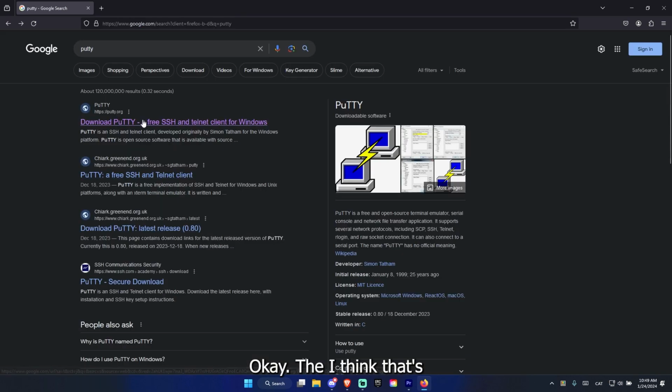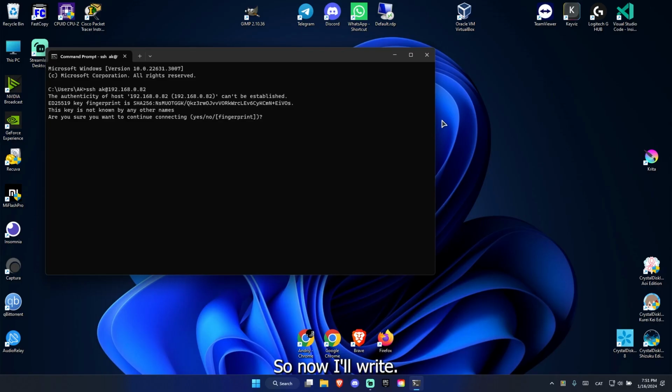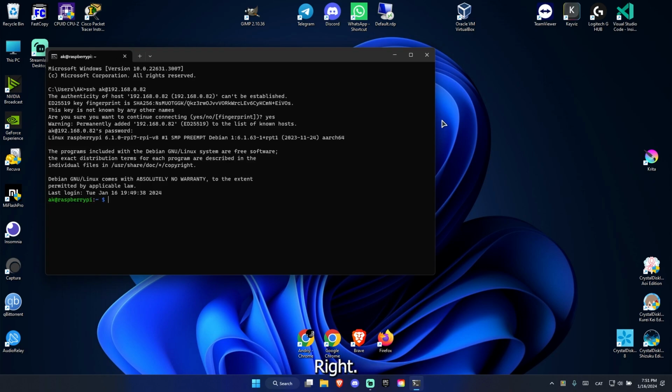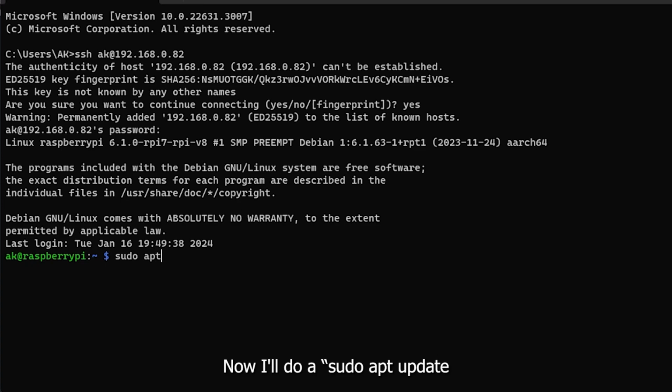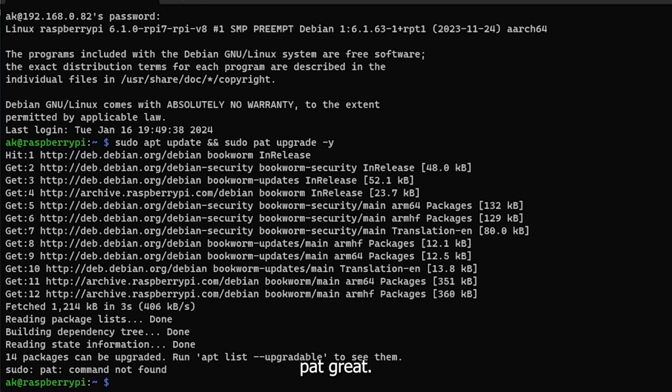Okay, yeah, I think that's the official website, but it won't load. Now I'll write yes and the password. Great. Now I'll do a sudo apt update and sudo apt upgrade -y. Oh, I wrote the wrong command. Great.